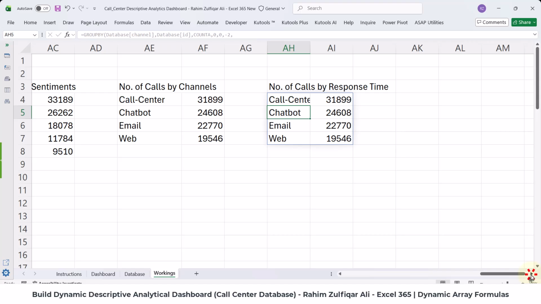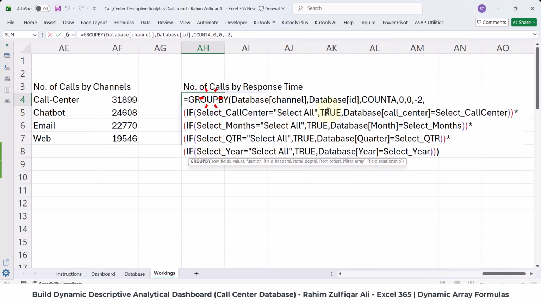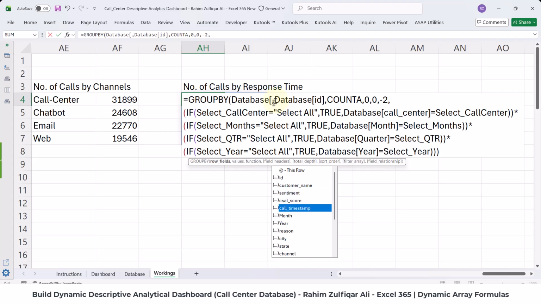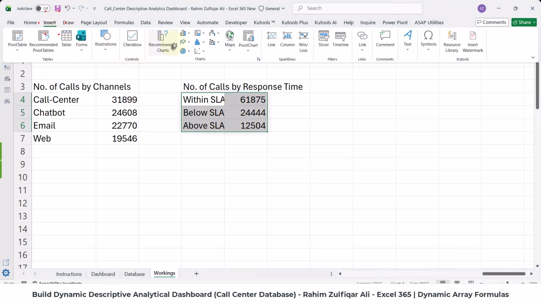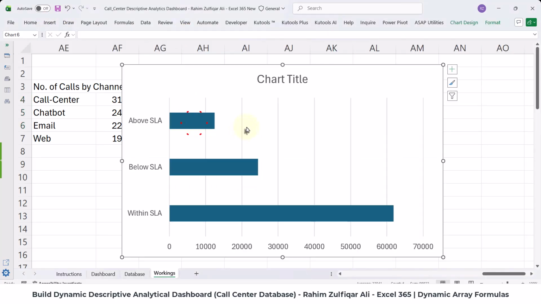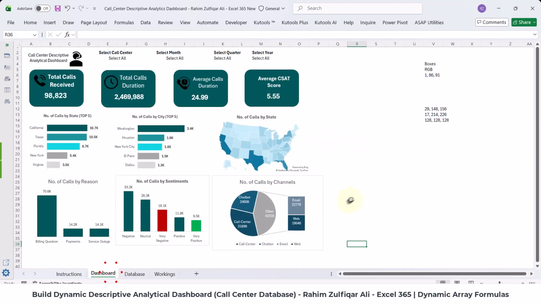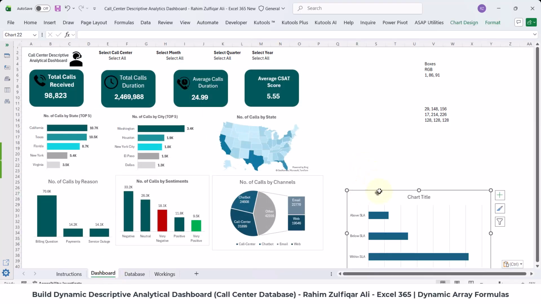Now what we want is number of calls by response time. So instead of this channel, number of calls by response time, close, select that, and we need a bar chart. Let's press Control X to cut, go to dashboard, Control V to paste.